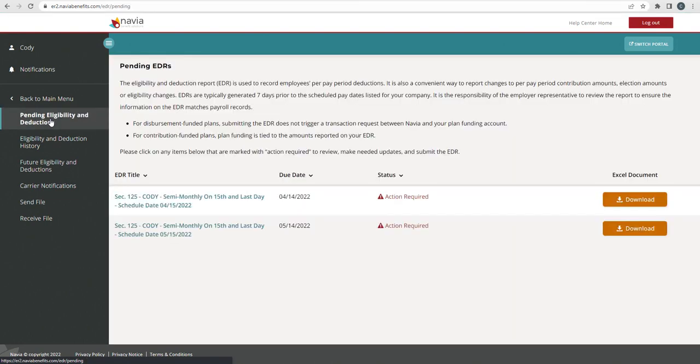To navigate to this section of the portal, select Data Management from the left-hand menu and select Pending Elections and Deductions. As the employer, it will be your responsibility to audit contribution reporting against payroll, make any necessary deduction changes, add new employee elections or termination dates, and submit final reporting prior to the due date. Navia will generate a pending EDR for each upcoming pay date, which will include a listing of plan participants along with their expected payroll deduction amounts.